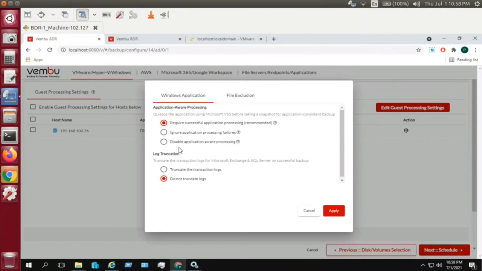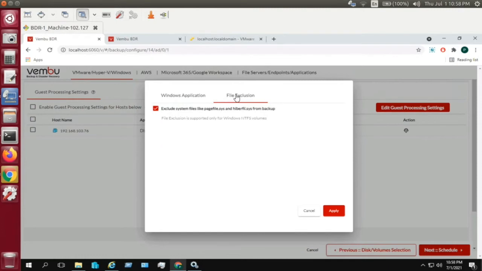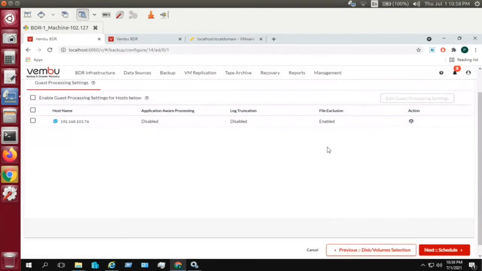And if I want, I can choose which one to be disabled and enabled. And the next option here is file exclusion. So I can exclude system files such as pagefile.sys or hiberfil.sys from the backup job, so that it doesn't occupy much of my backup size of my data. Okay. So once I apply, it gets applied to it. Yeah, I've enabled this file exclusion. I have disabled log truncation. I have also disabled my application aware processing. Okay, so this is an optional option. If you want, you can enable, or else you can just continue with the next process.